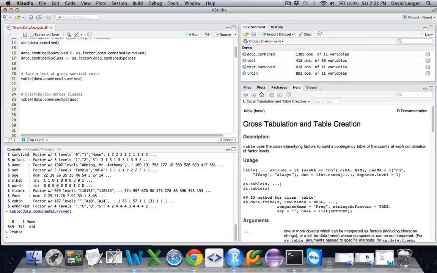So next up, let's take a look at the distribution across the classes. As we know from our metadata dictionary, there were 3 classes of passengers: first class, second class, and third class. Now, generally speaking, you would intuitively expect that there would be far more people in the lower classes than in the upper classes. So let's see if that's actually true.